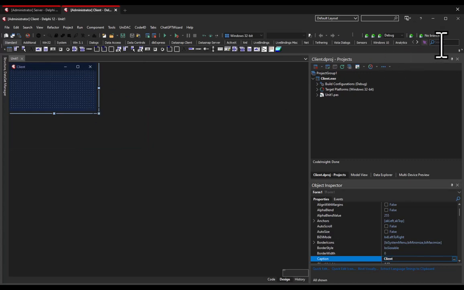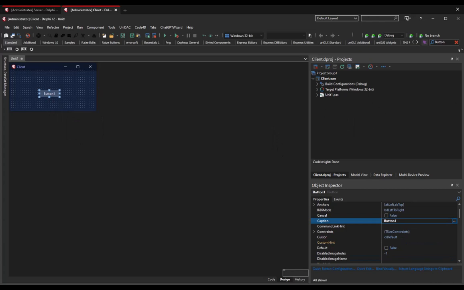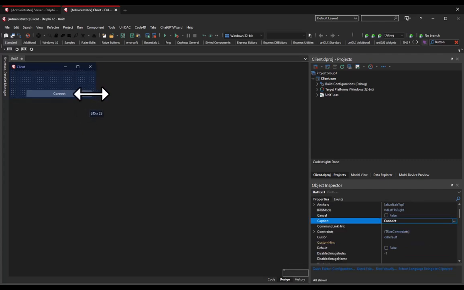So let's start with the client first. Let's grab ourselves a button control VCL component and slap it on the form. So there we have a button, and we're just going to label it connect. I'm going to make this a little bit wider, pull this up, and make it match with the button a little bit better. Make sure the form lines up okay.